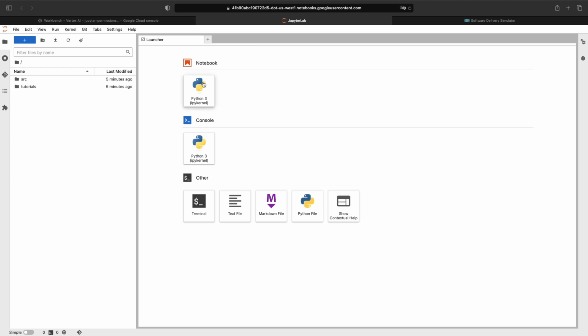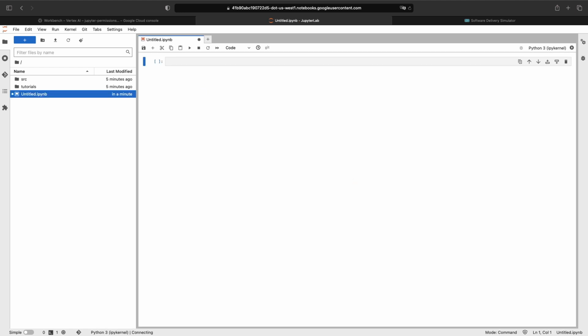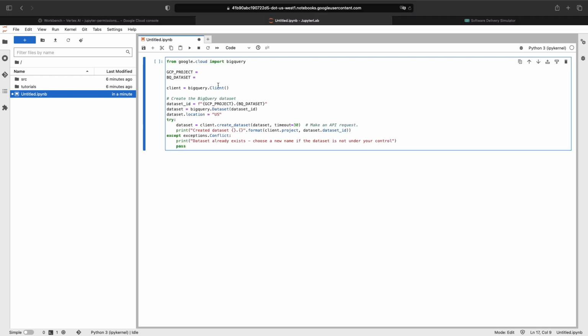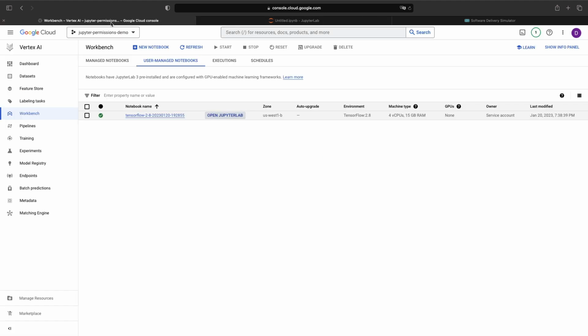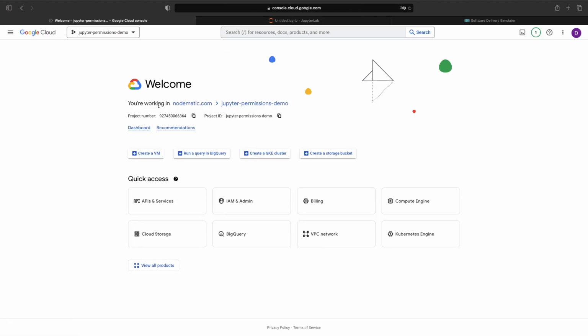Now let's start a new notebook and paste in some code that will allow us to create a bucket, a dataset, and an experiment. First, here's some code for a BigQuery dataset, which we've shared on GitHub. A link is in the description of this video. For this to run, we're going to need the project ID and a dataset name. For the project, we can go to the Cloud Console homepage and copy the project ID.